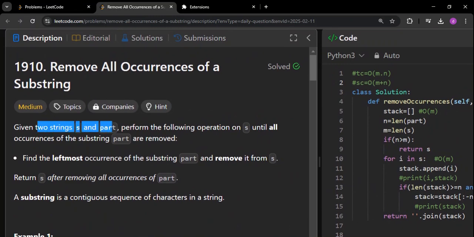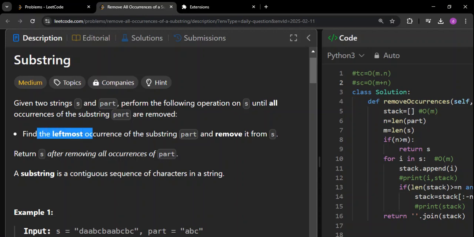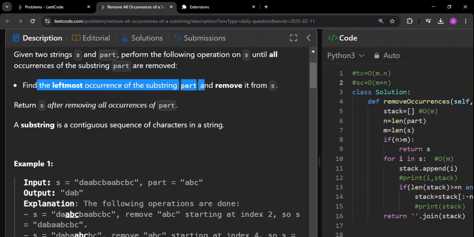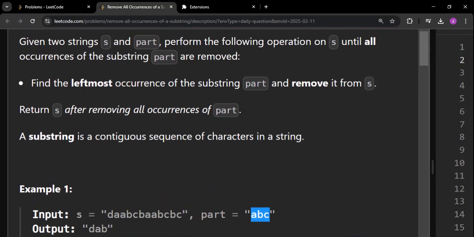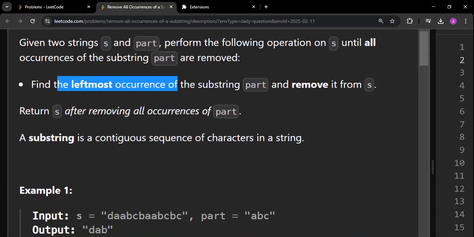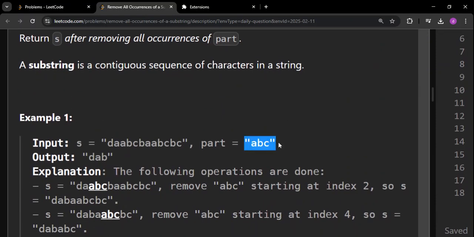Given two strings s and part, perform the following operations on s until all the occurrences of the substring are removed. So until all the occurrences of the string are removed, we have to perform this. Find the leftmost occurrence of the substring part and then remove it. We'll see the example and understand this. First, ABC is present. What we have to do first is find the leftmost occurrence of the substring part and remove it from s. So which is the leftmost occurrence of this string? It is going to be ABC, here it is the leftmost. So you have to remove this now. As simple as that.